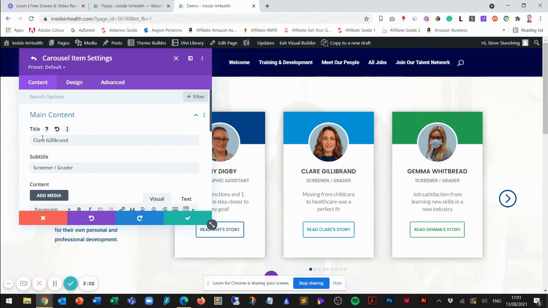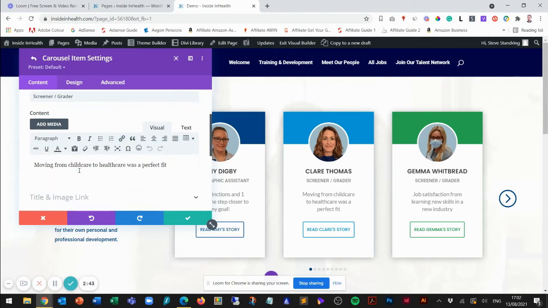You can see here we have Claire's name. If we wanted to edit Claire's name, we can make the change there, and you'll see that it actually changes on the carousel in front of you, which is the advantage of the Visual Builder. You'll see here that we've got subtitle, which is where we've put the job title, and then in the content section just below, we have a little bit of text, which is these 3 lines here.